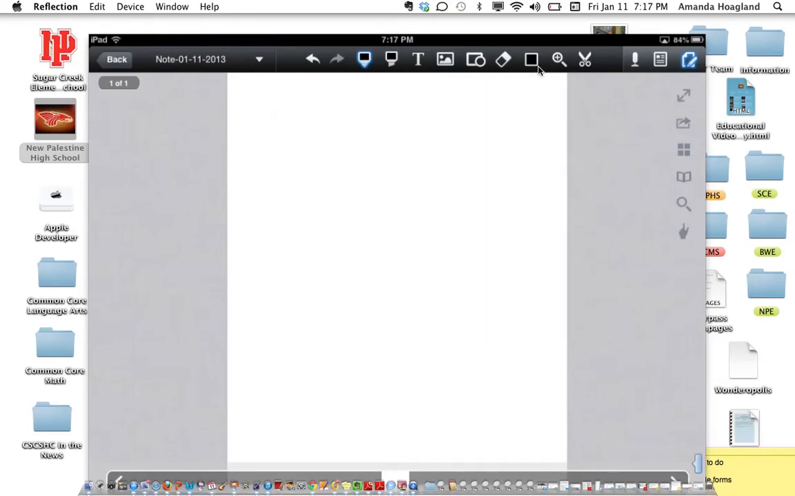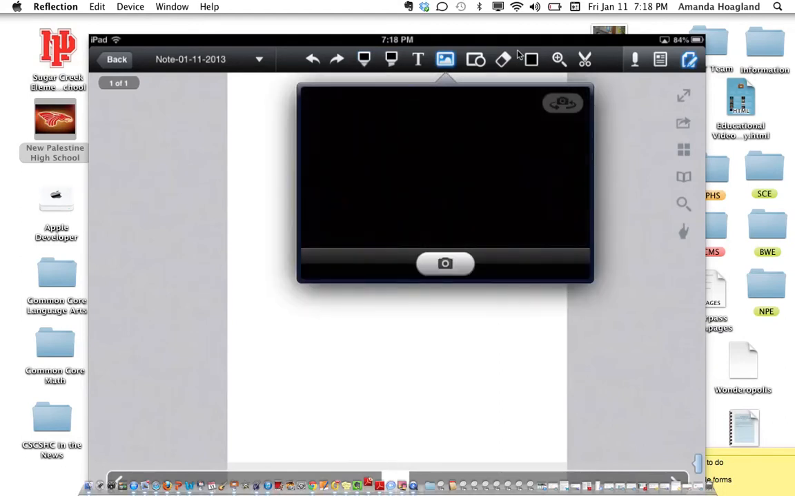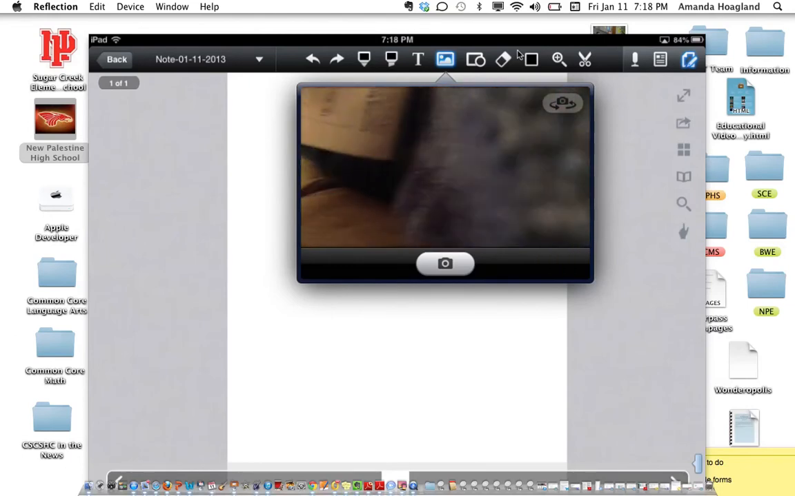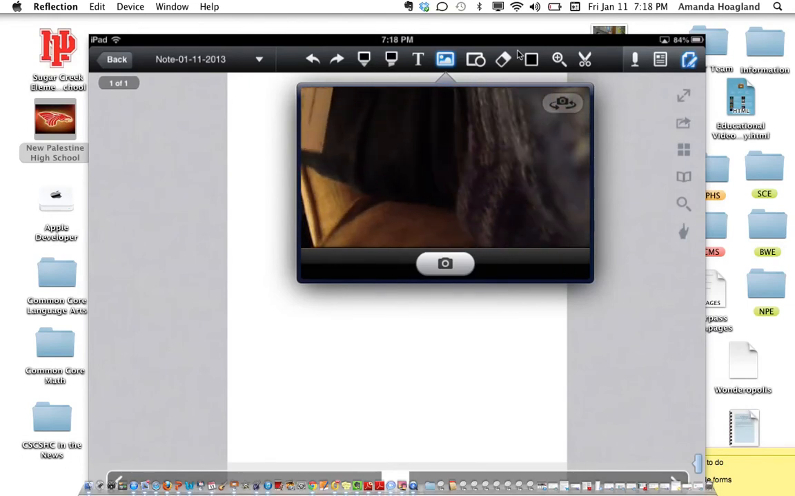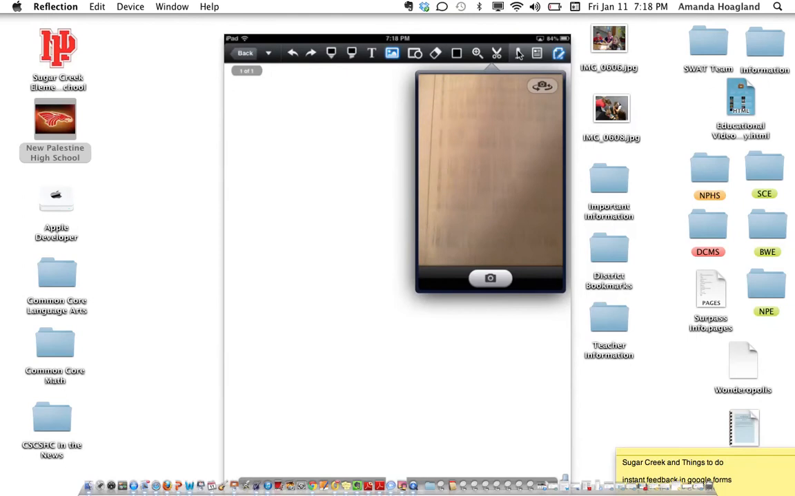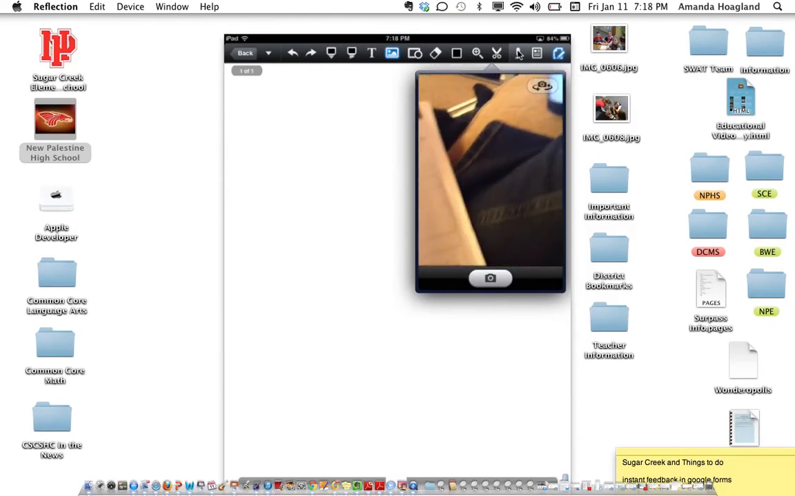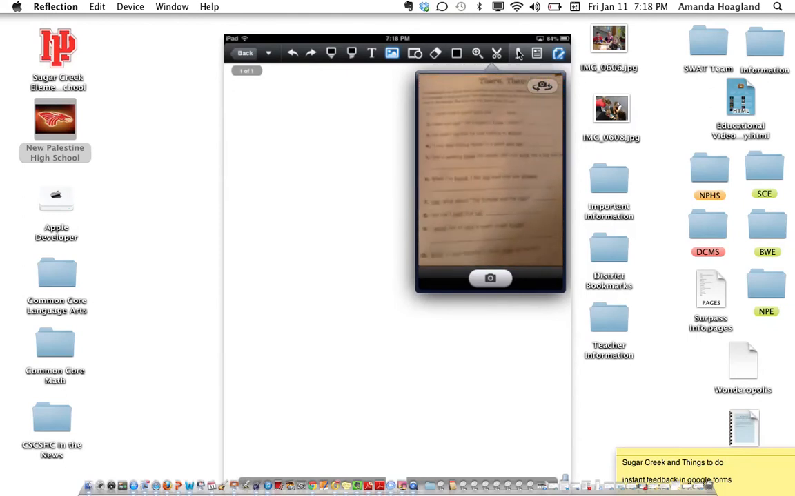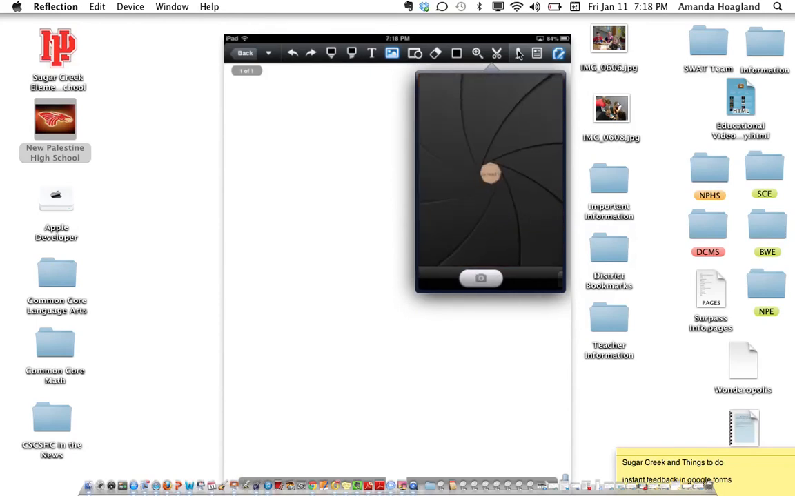Another tool in the menu bar that you'll want to pay attention to is this icon across the top that looks like a picture frame. I'm going to go ahead and tap on that on the iPad, and when I do, it brings up a camera option. This camera option is very nice in that you can take a picture of any worksheets that you would like to work with. So right now, as an example, I'm going to take a picture of this homework sheet that I have here and just take a snapshot of that on the iPad.